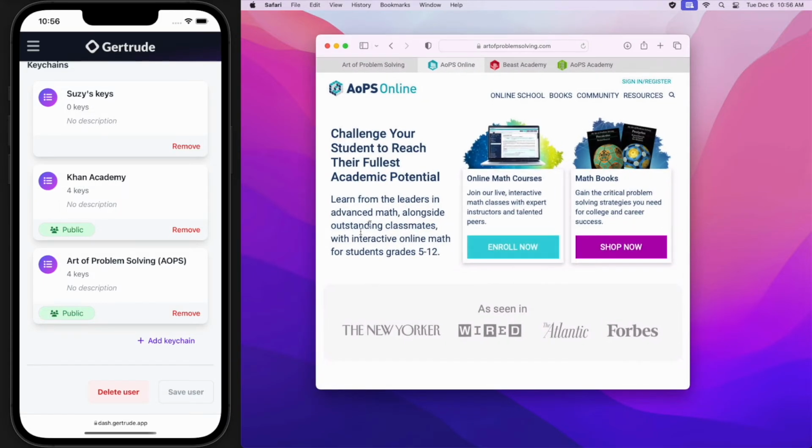So that's, in some ways, maybe the simplest and fastest way to get part of the internet unblocked: use one of our pre-made keychains and just add that to a user, and they'll have access to the website that it unlocks.